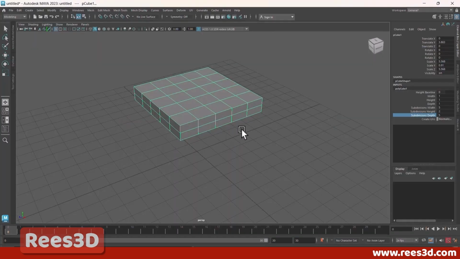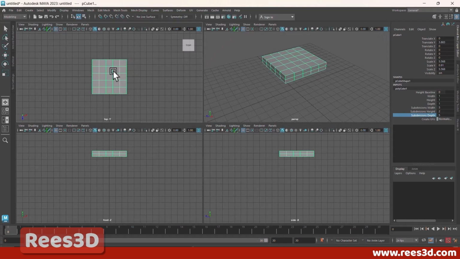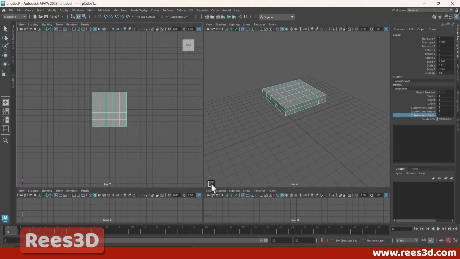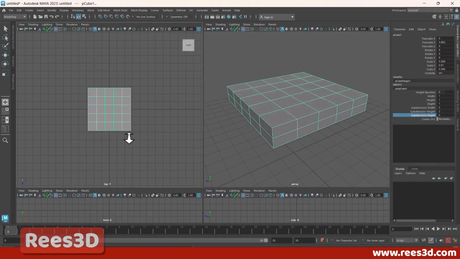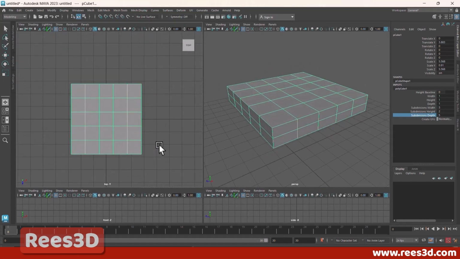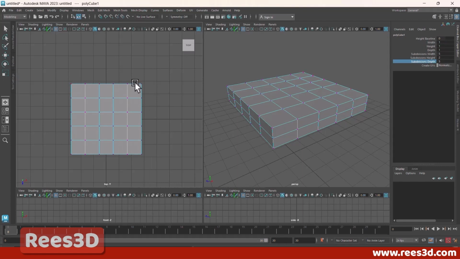To work a little bit more precisely, I can go to my top view. I'll press the space bar here to go to the top view. Now I can also make these a little bit smaller here, so I can see both my perspective and my top view at the same time. Now to make further edits, I have to go to my vertex mode, so I'll right click and go to vertex mode, so I can see all the vertices here.